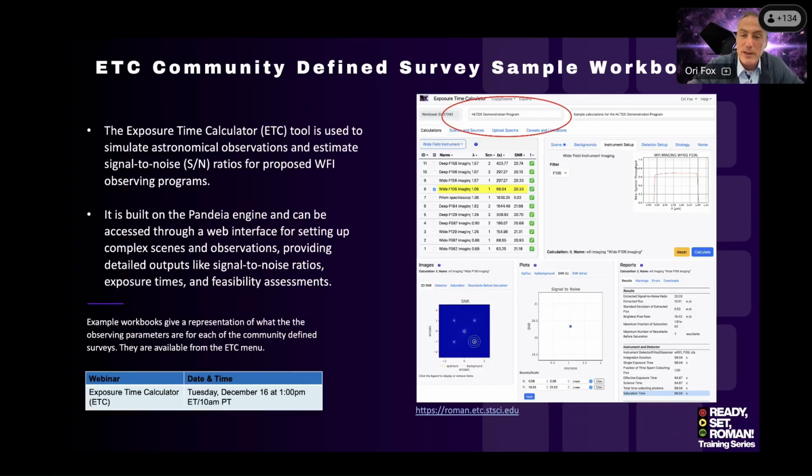You can already start playing around with those and looking at the different exposure parameters for different aspects of the survey. You can plug in your own sources and you can see if you achieve the necessary signal to noise on your sources for any given part of that survey. We'll definitely give you a lot more details about how to use the exposure time calculator. That's upcoming in a webinar in December.